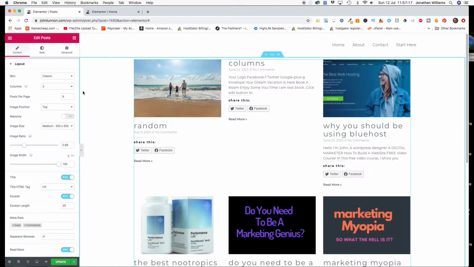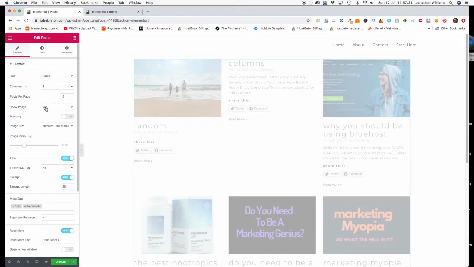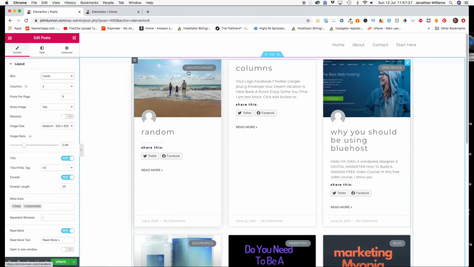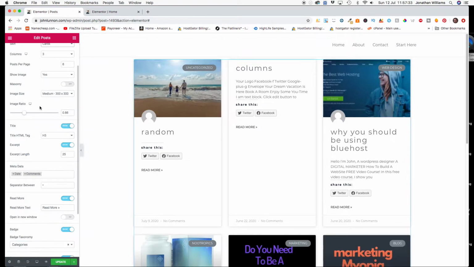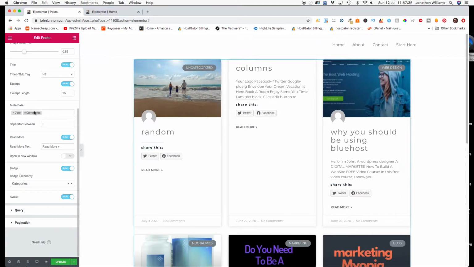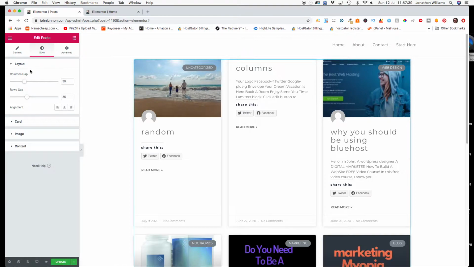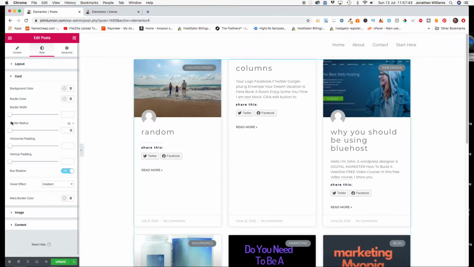So all I'm going to do is change this from classic to cards. And there we go. So we've got the cards, and you can see we've got a nice little box shadow behind it. So if I scroll down here, so if we click the style button, and then I can show you just a couple of the functions you have here.